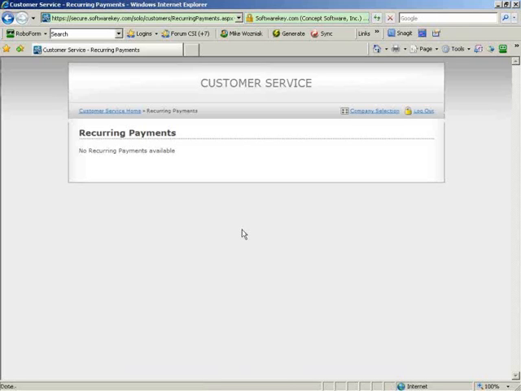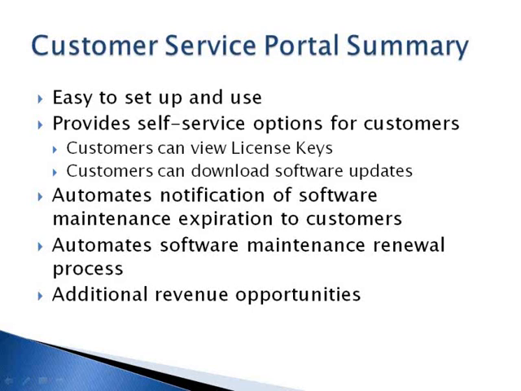Any other questions? I don't know why this mouse is just not cooperating with me.